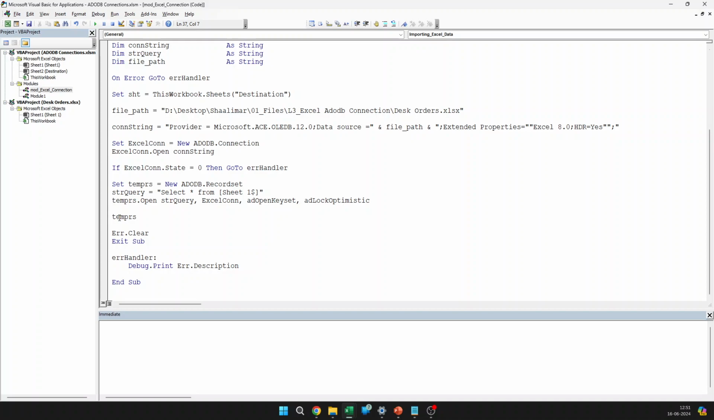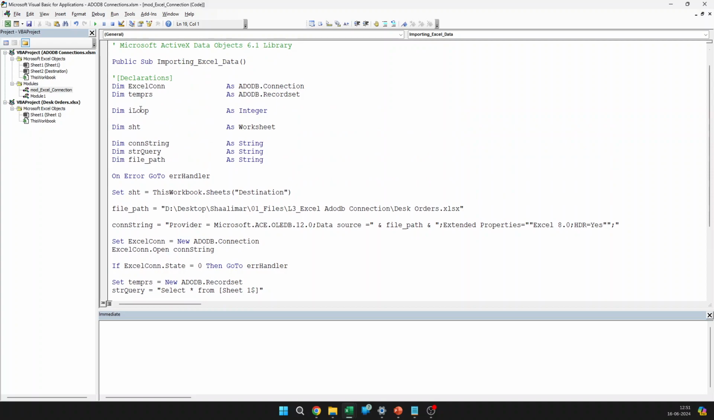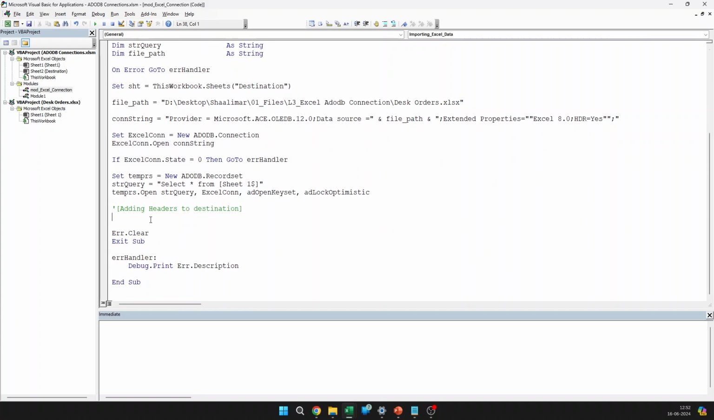Now we need to find out the headers also, so let's call this stage adding headers to destination. We are going to use a loop for this. We have already declared a variable. For I loop equal to 0 to temp rs dot fields dot count minus 1, because we will be using the index number, so it will be 0 to count minus 1. Next I loop.